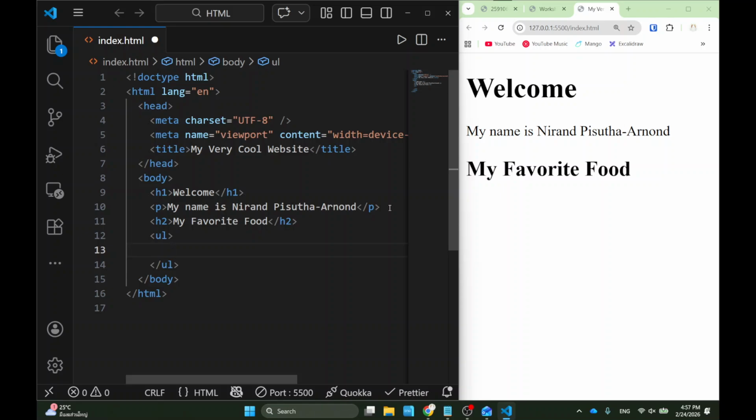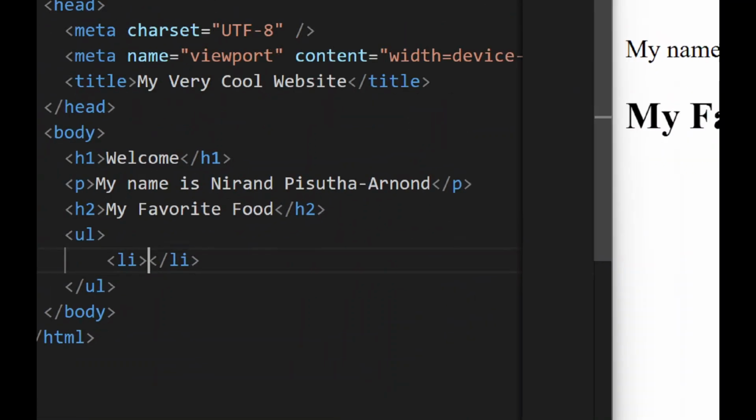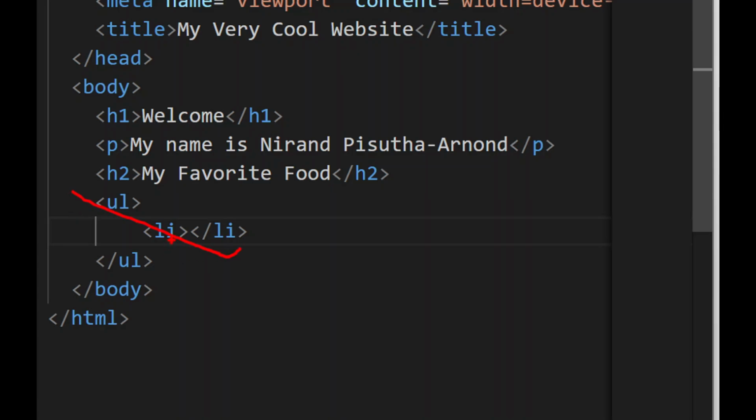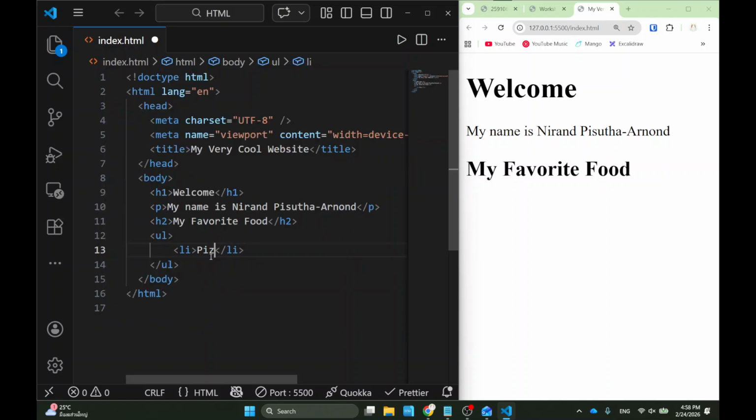Okay. This one takes in another set of tags called LI, which is a list item. Okay, so this one is a bit special. You have to have the enclosing tag first, and then there's the actual list item inside. Okay, so I can say pizza, and now you see the format difference, right? And then I can have another one here, and then rice, and I have another one here, hamburger. Okay.